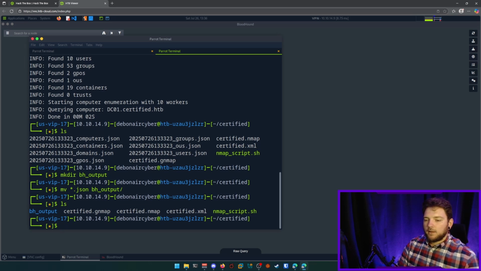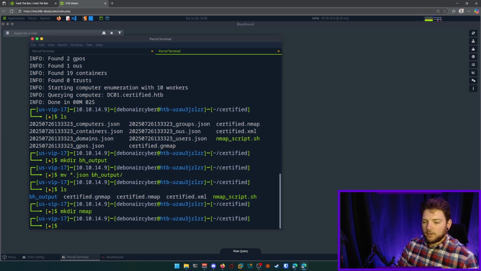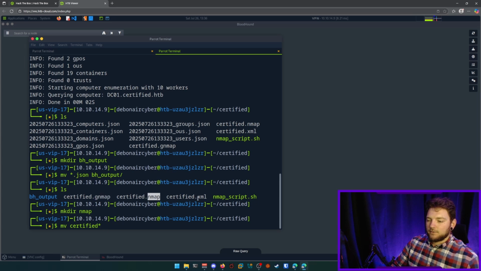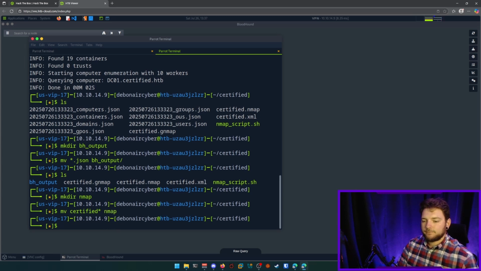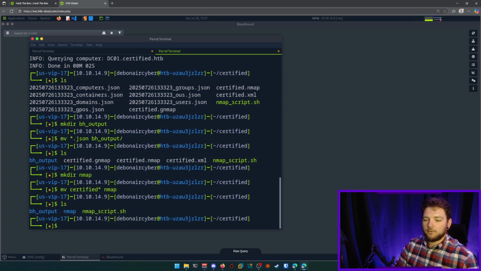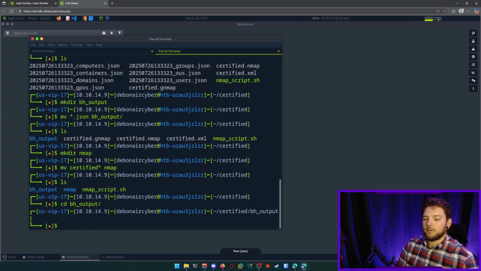We can do the exact same thing actually for the nmap stuff as well. So we can do move certified, and we'll do the opposite this time, because we can see that these extensions are actually different, whereas before these were different, but the extension is all the same. So we can move certified anything into nmap, and now we just have a very clean folder structure here that we can work with. So now we'll cd into the BloodHound output.